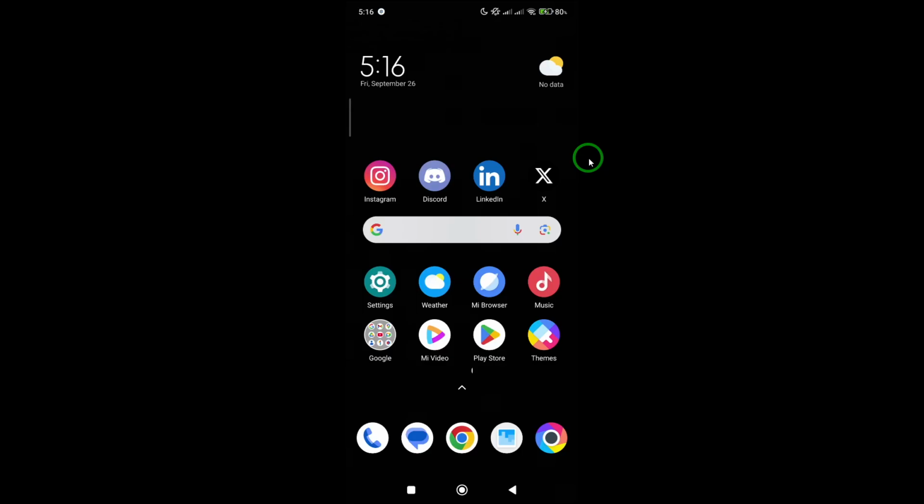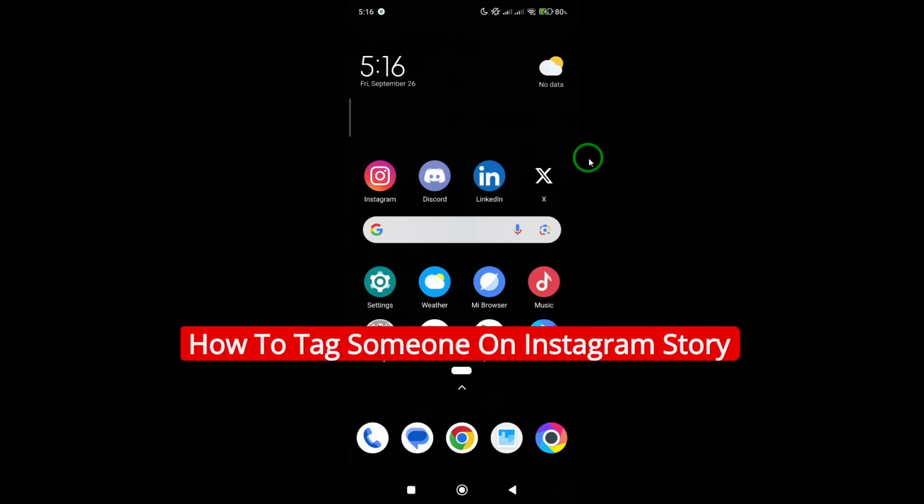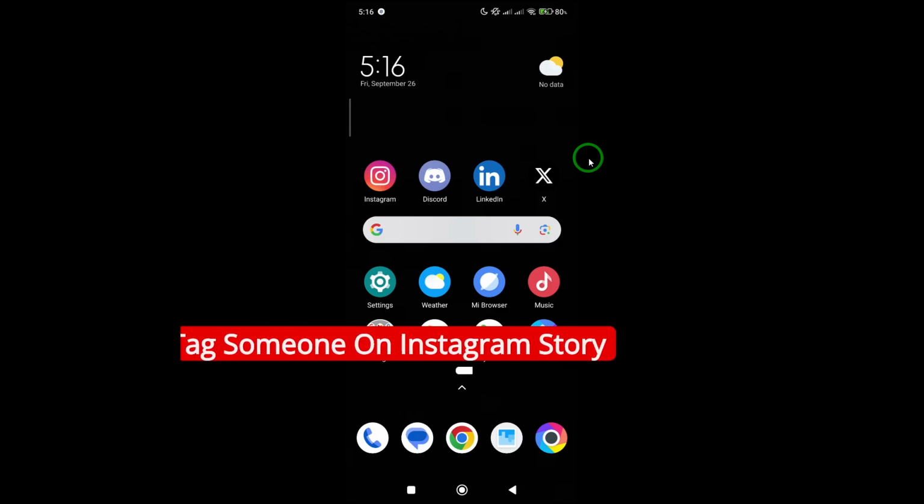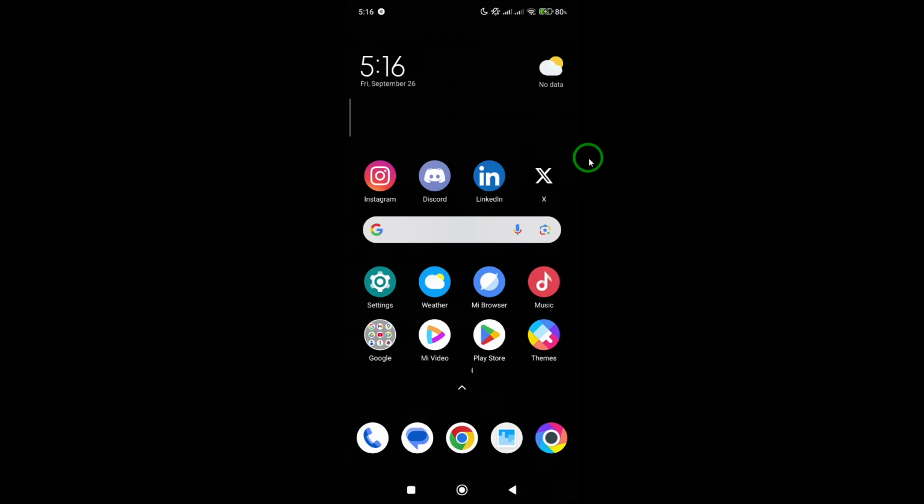Welcome to this quick and simple guide on how to tag someone in your Instagram story. If you've ever wanted your friends, family, or followers to be a part of your story, or you just want to give a shout out to someone you admire, tagging them makes sure they're notified and easily visible to others. Let's walk through the steps together so you can start doing it right away.